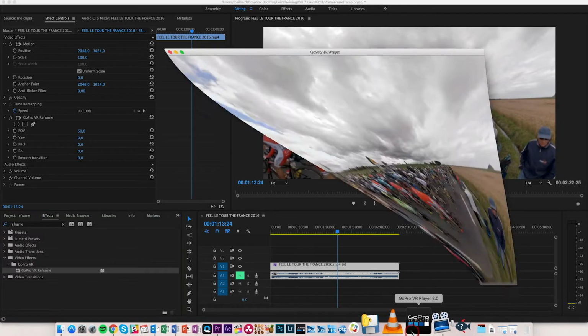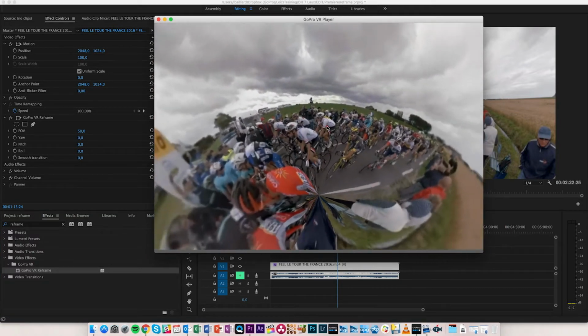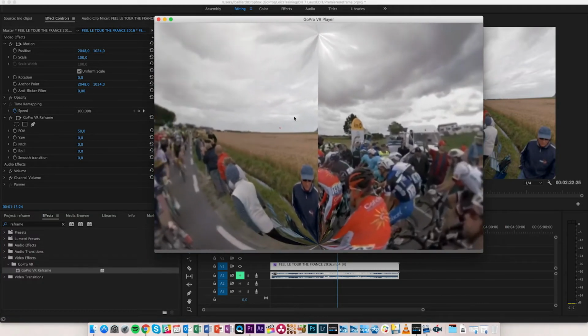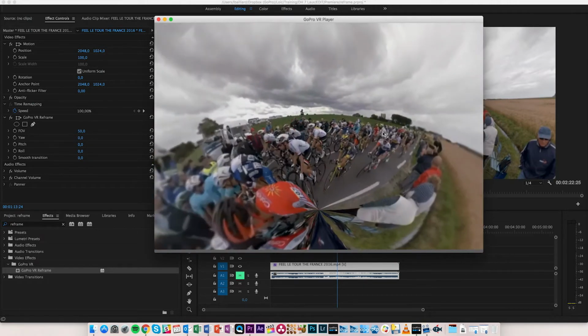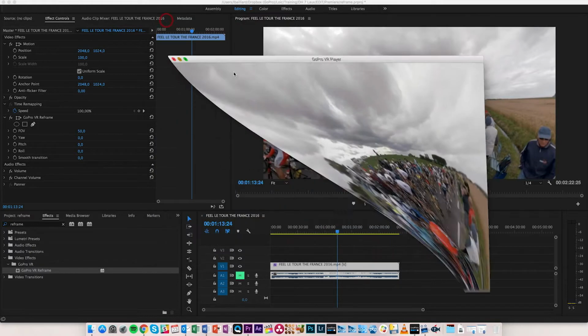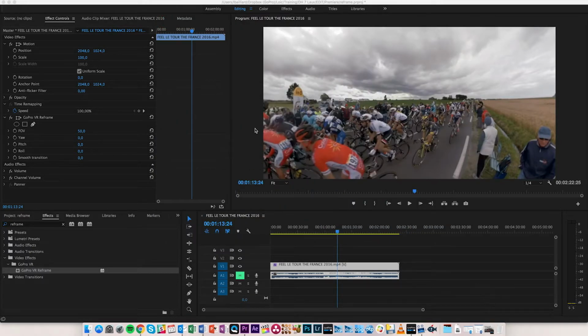One thing to be noted is that now if I open a VR player, you can see that this is not a 360 degrees video anymore. This would not work in a 360 degrees player. This would not work in a headset. Now in my FX control, I have my GoPro VR Reframe effect, and I have a few different controls.